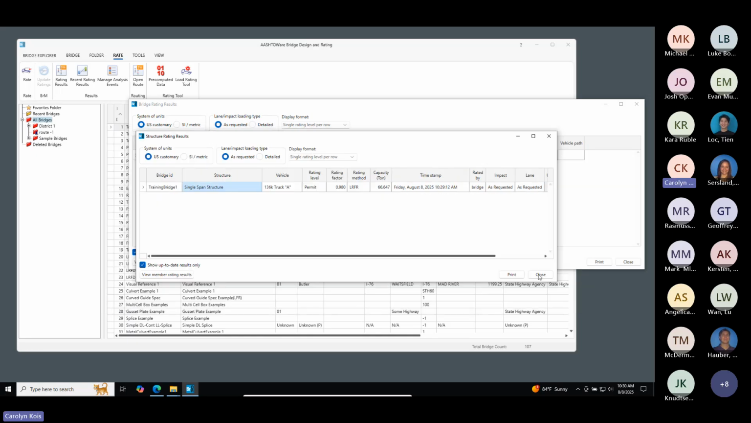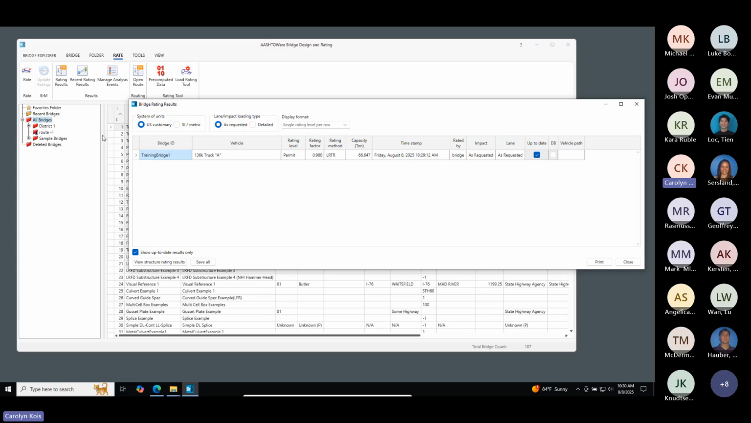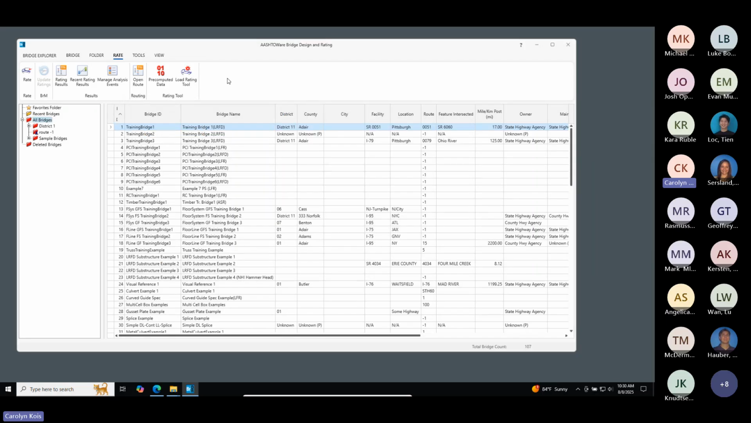So when you're running a bridge from the Bridge Explorer, it's typically more to look at that bridge overall like this, or to run a permit vehicle or things like that. From the Bridge Explorer, you don't have access to the full spec check details the way that you do when you're running the analysis from the Bridge workspace. When you're in the Bridge workspace doing the actual rating, setting up that rating for the bridge, that's typically where you would want to see all those detailed outputs and spec checks and everything. Running the analysis from the Bridge Explorer is more the overall results.